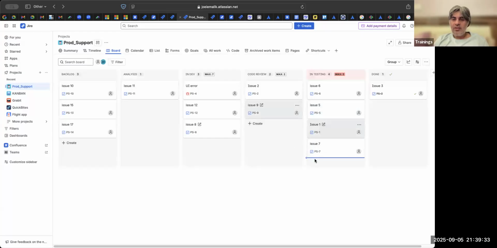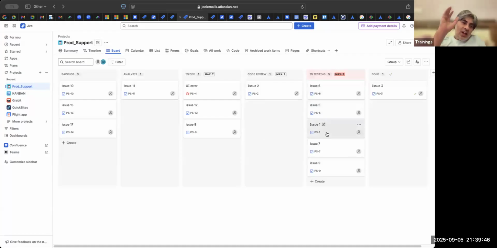No, wait. Let me ask you a question. Now, this is the case. You have too many tickets in testing. In dev, this is fine. In code review, this is fine. You have too many tickets in testing. What are your options as a Scrum Master now? You are using Kanban. You have identified that delivery is screaming, only 1 ticket is done.